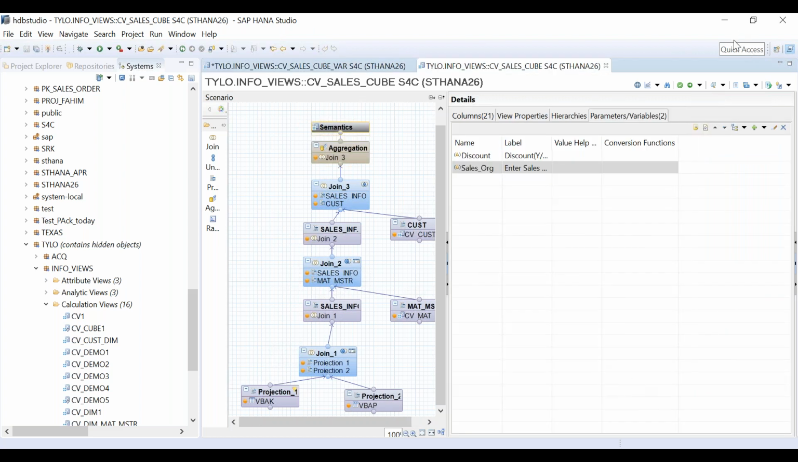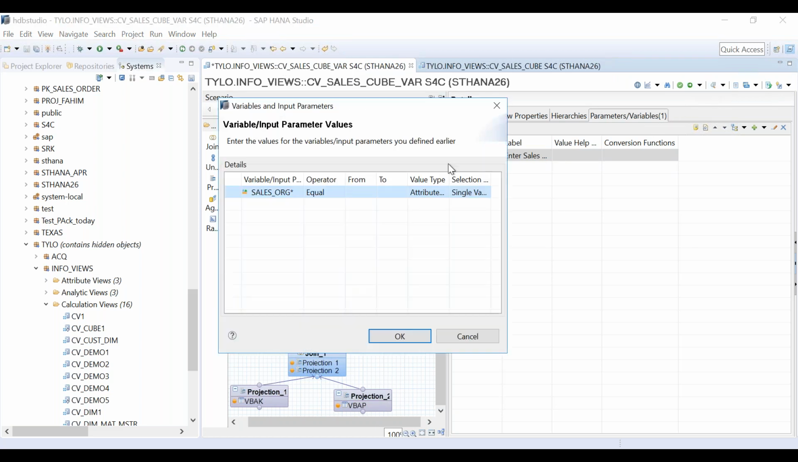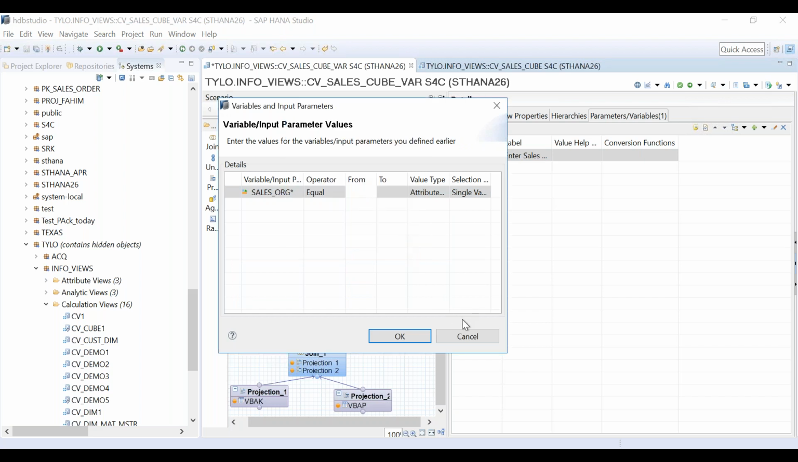Now let's see one of the other scenarios, and that is called value help in the input parameter. Whenever you are asked the difference between input parameter and variable, you can also see the difference in the value help. What is value help, by the way? This view is my variable view. When you click on data preview and click on value help here, it gives you all the sales organization values flowing through the calculation view.